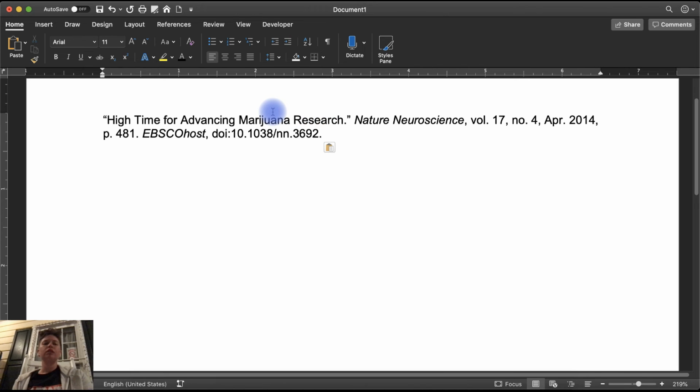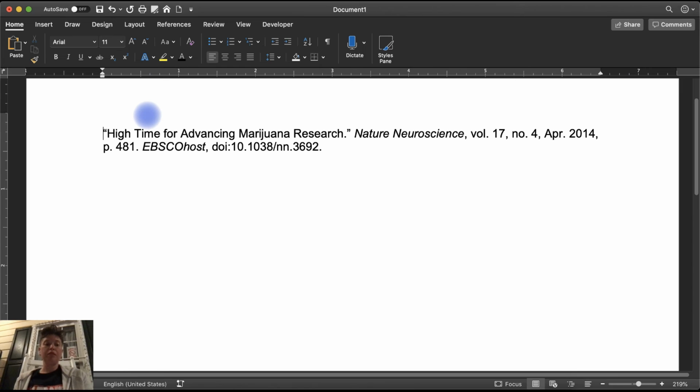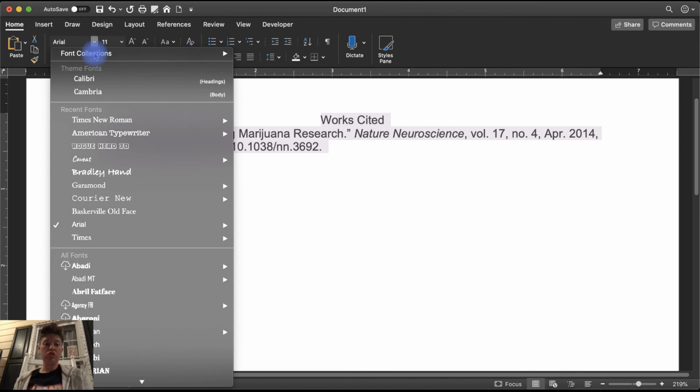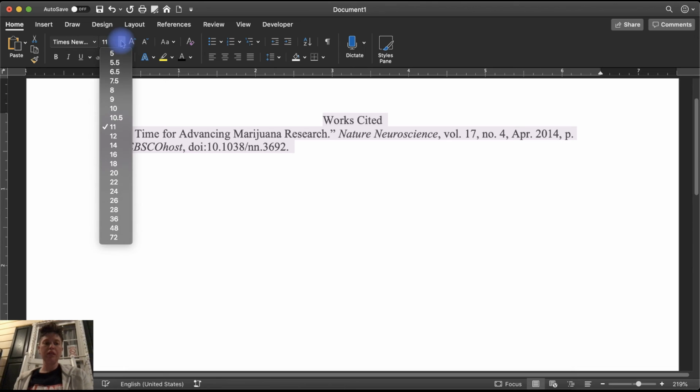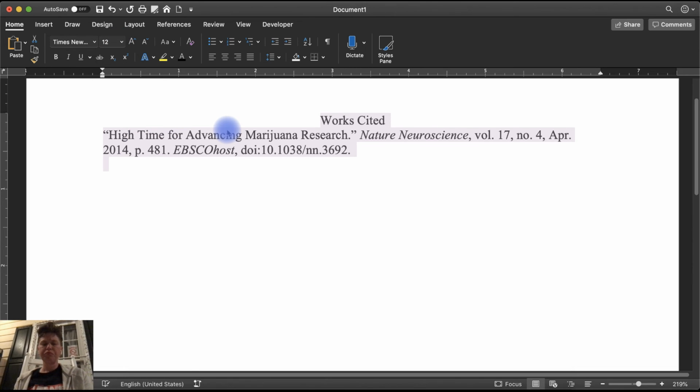So you'd follow these search terms and use different search terms for 3 sources. And then what you want to do is have them all on your list. You want to format this as you would format a works cited page. That means we title it Works Cited. We highlight everything, change the font to Times New Roman, size 12. And then we have to double space.